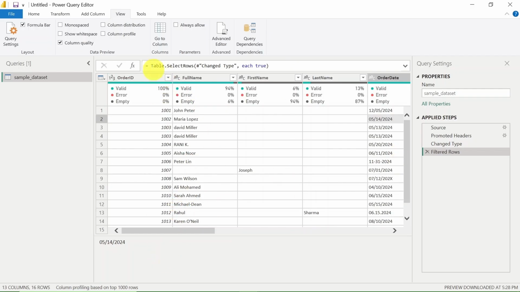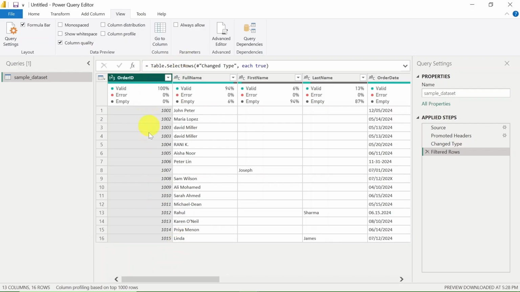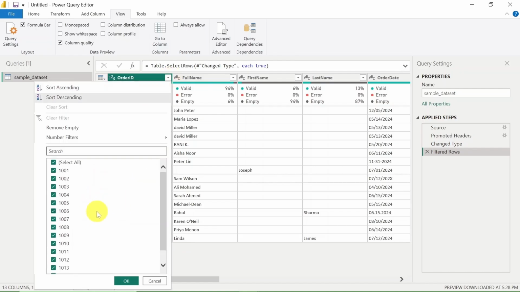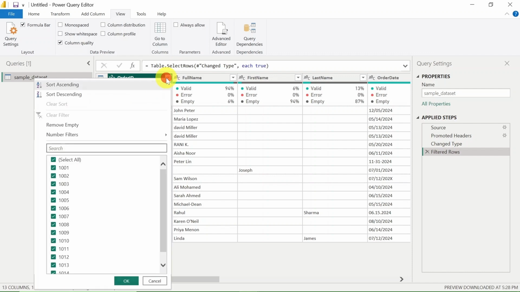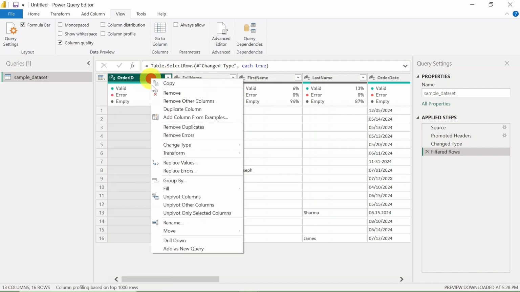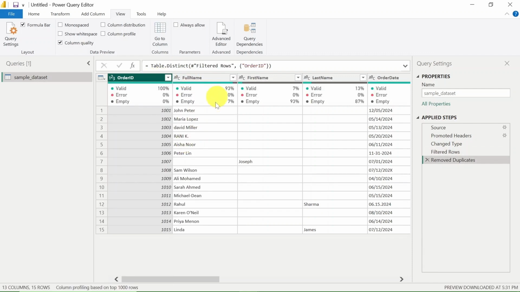First, let's start with the order ID column. Check for missing values and errors. Here, there are none. The data type is already correct, and all values are unique. Let's remove duplicates just to be safe. Next, we move to the following columns. Notice that 94% of the values are valid and 6% are empty. We'll handle these empty values later if needed.